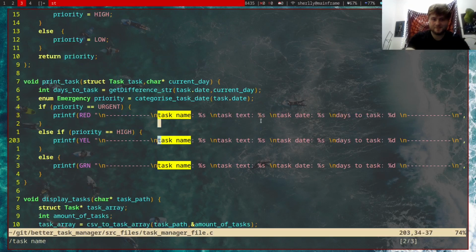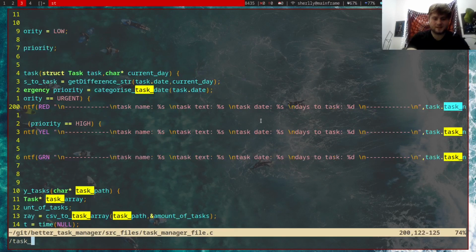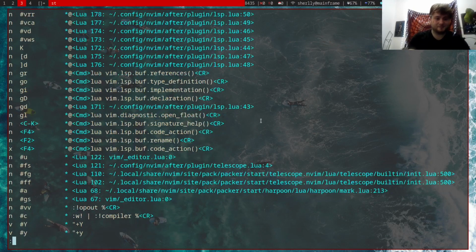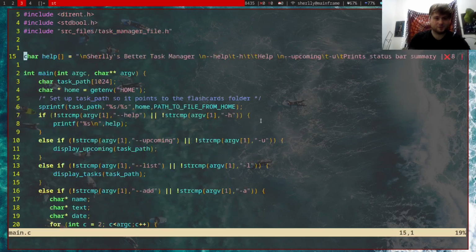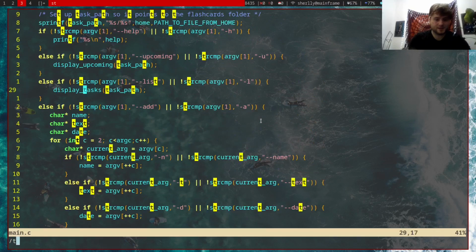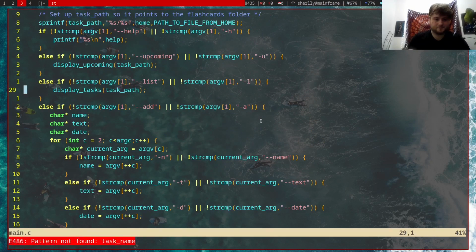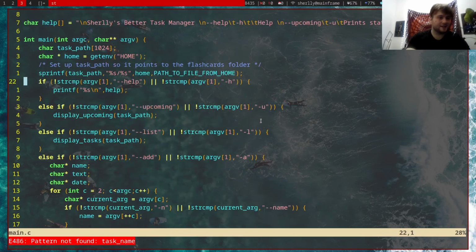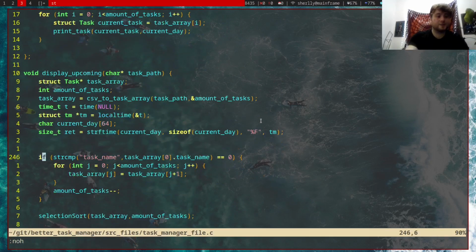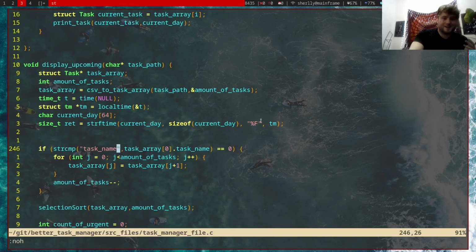I think task name. Task name. Here it is. So this is what stops that from being, whoops, a problem. Where was that? Task name. Oh, I'm back here. I need to go into the... here it is. So what this is saying is that if the first task name of the task array is task name, that means it's not actually a task, it's just the header row, and it gets rid of it.